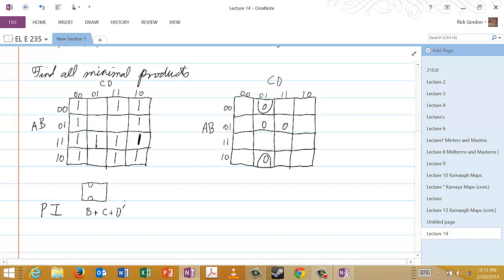Once again, we're looking now for minimal products, and so these prime implicates are named according to when they're equal to 0, and that will happen. This one corresponds to B is equal to 0, and C is equal to 0, and D is equal to 1. So that's one, and now another grouping of 2 zero cells is clearly here.